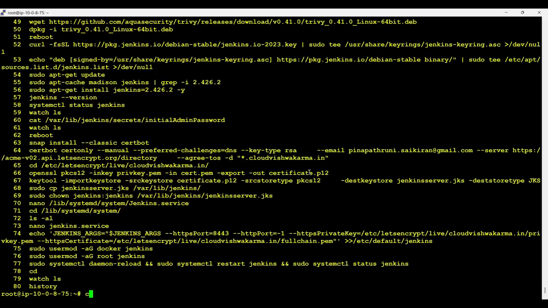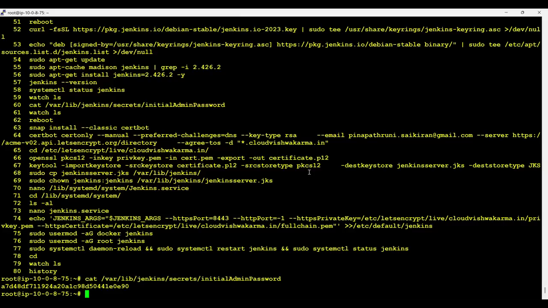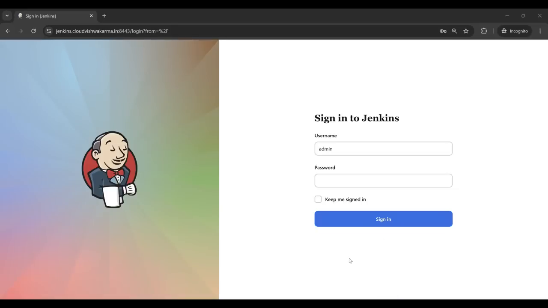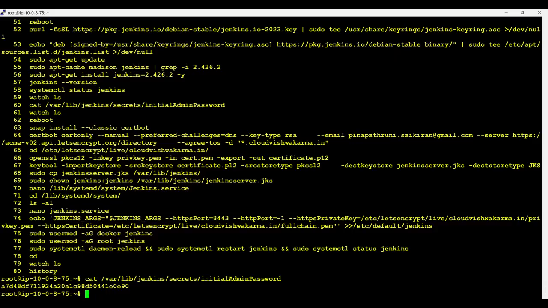This is the one. Copy this key and come back to the Jenkins server and paste it. Keep me signed in, sign in. Now one task is done. Whatever is there on the infra side, this was done.